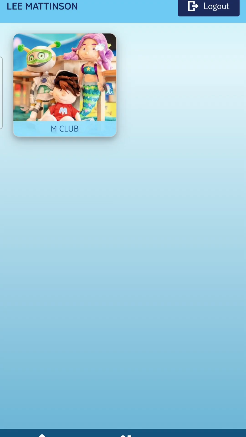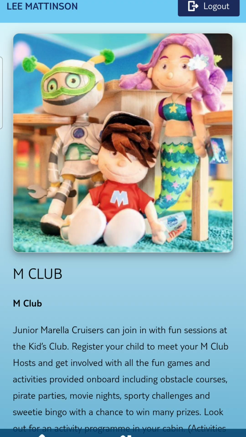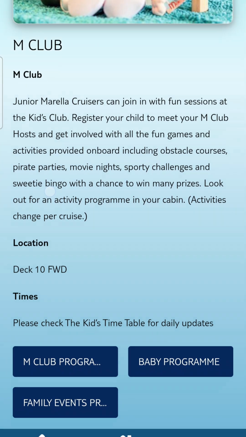So up on the deck, you can go into M Club, and this will show when they have, per day, an amount of time for toddlers. You do have to stay with them. For older kids, there's quite a lot in M Club. So once you go into here, you can have a look, and it will give you the program of what's on there.